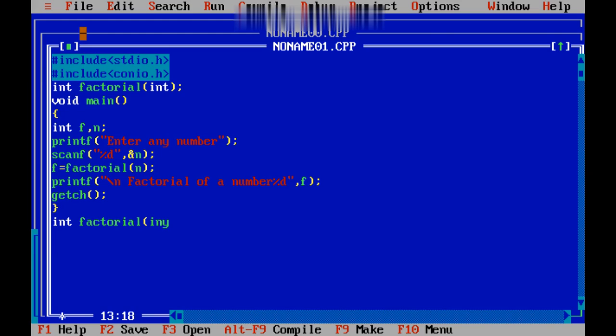So what are the parameters you are using? You are directly using n here. The same number you can use for formal and actual parameters. Here I am using some other variable temp. Otherwise I can write directly: if n is equal to 0 or n is equal to 1, return 1. Yeah, this 1 is returned to this f, right?